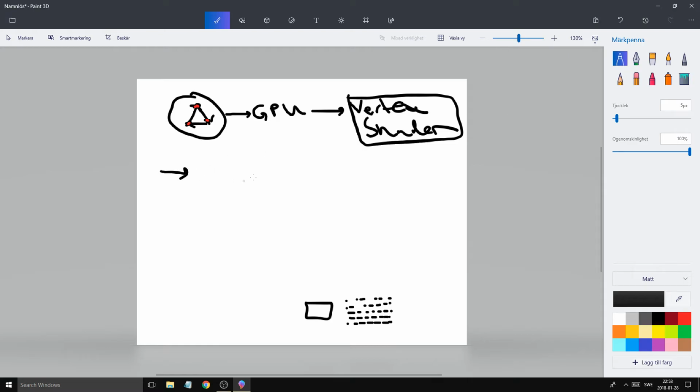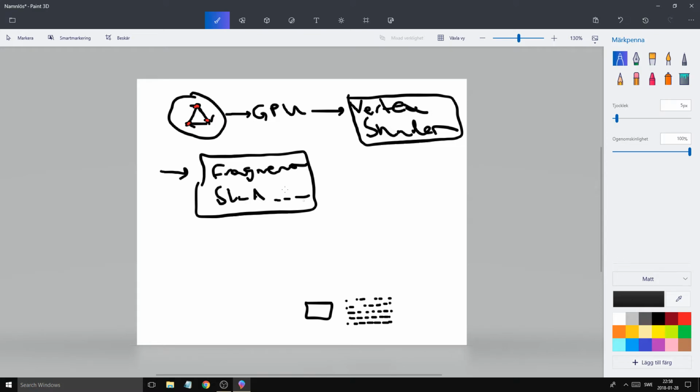Now there are more stages in between, the tessellator and all that stuff, but I'm just going to say it sends it into the Fragment Shader. There's another shader we'll talk about later called the Geometry Shader, which is a step in between. But we'll just go to the Fragment Shader directly.